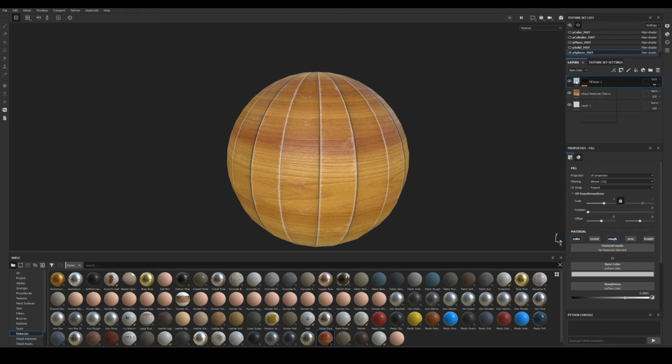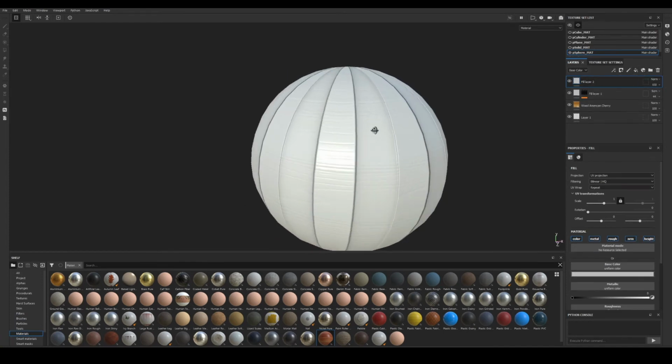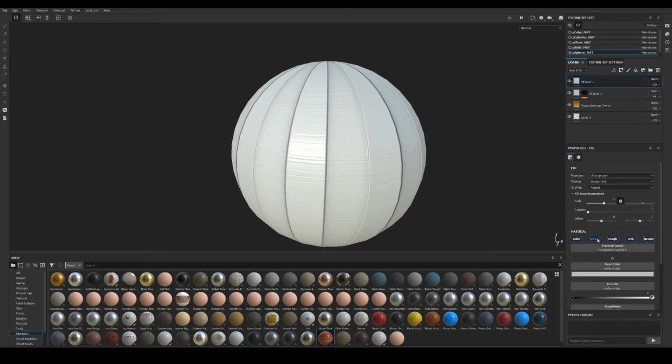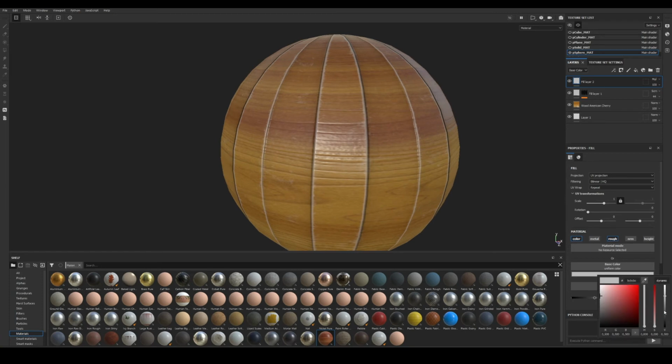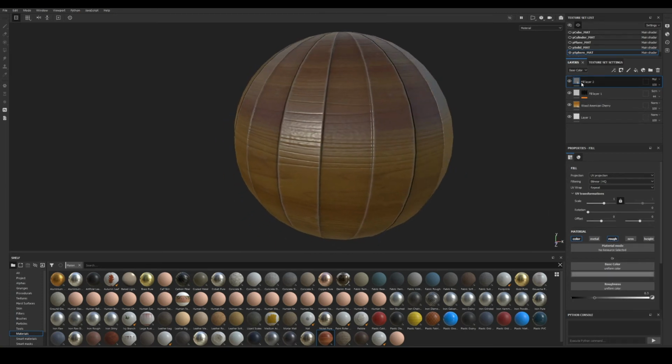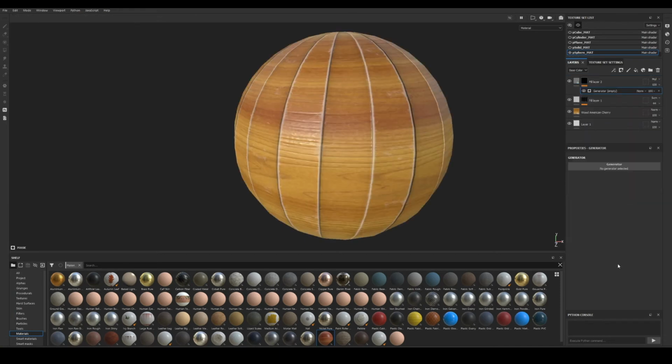Now let's add some cavities. So again, I'm adding another fill layer. I will keep only the roughness and the color. This time I will multiply it because it needs to kind of darken everything. Add black mask, add generator. Now we'll take some other generator. Let's go with maybe dirt.